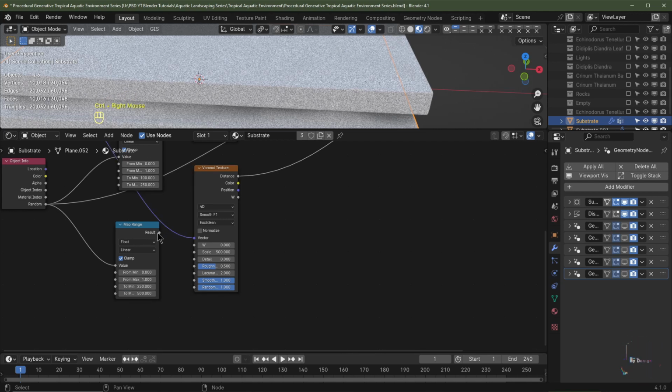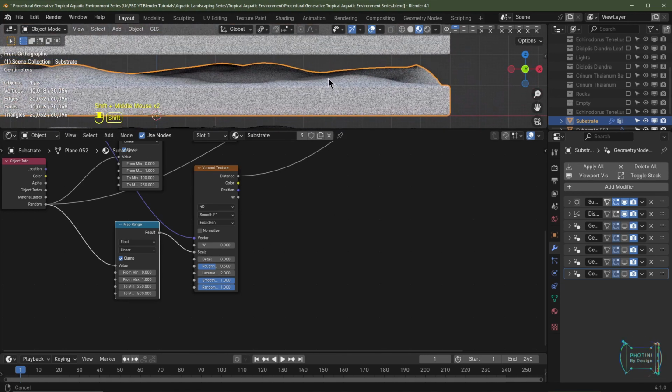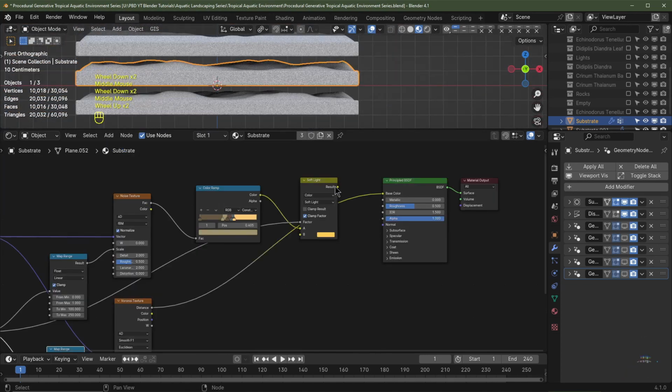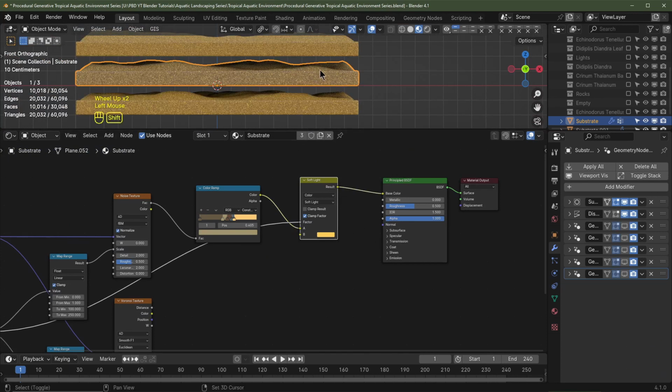I then plug the result from the map range into the scale of the Voronoi texture. Now all of these should be slightly different scales. Excellent. So I'll plug the result from this mix color into the base color here. So we've got our sand color back.